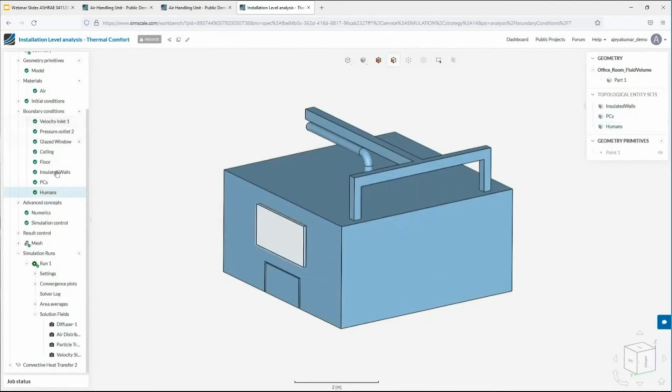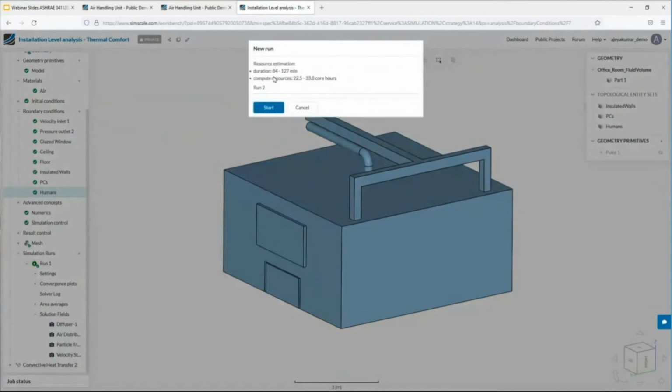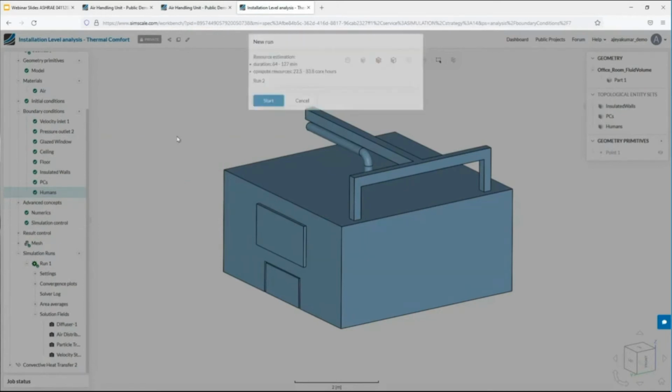Once these physics are set, you're ready to hit the start button for the simulation. So you can go ahead and create a simulation. And when you click on the simulation run, you will get a rough estimation of how much time the simulation is going to take, and also how much computing resources the simulation might require. So we'll go ahead and start the simulation.